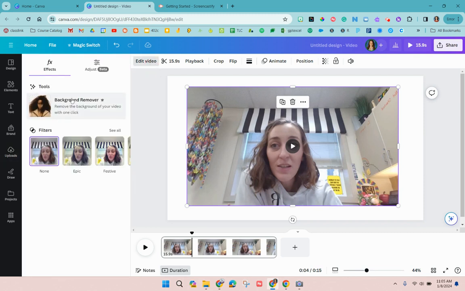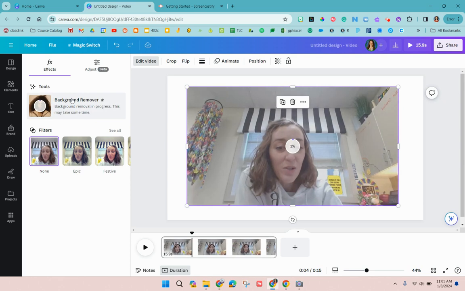So this background remover is one of my favorites, where it automatically detects just you and takes out anything else. So like if you were doing a newscast kind of video, or maybe even you wanted the title of your book to be your background, you could just have you in the corner, and that removes any distractions that might be taking away from your video. So I'm going to pause here because this is taking a minute.